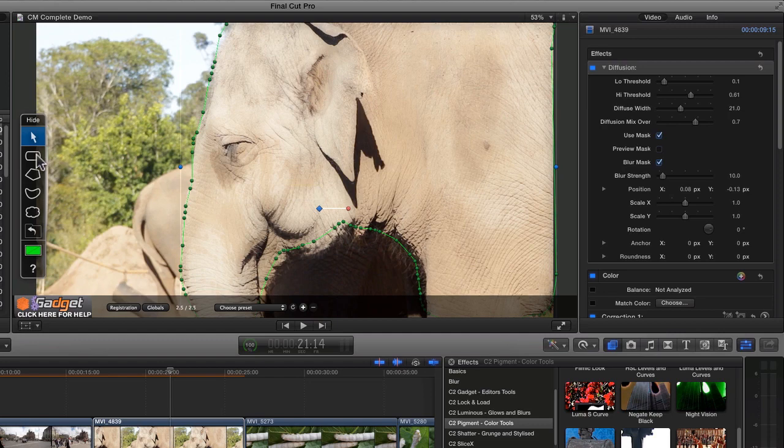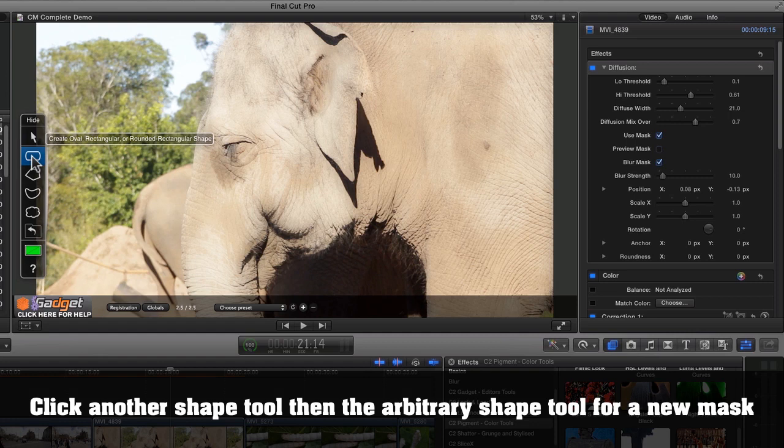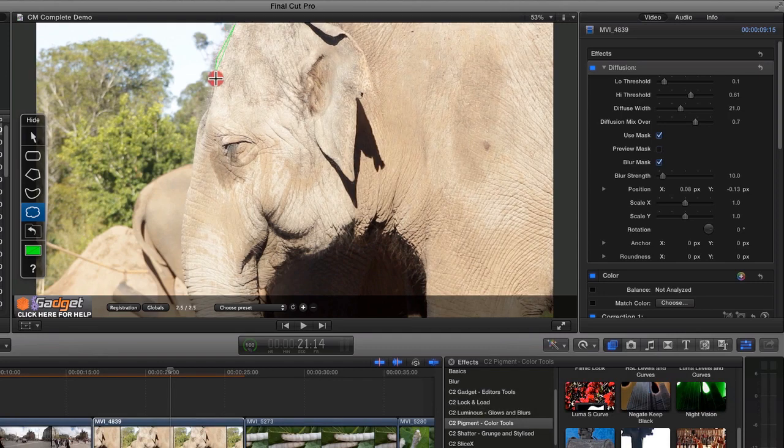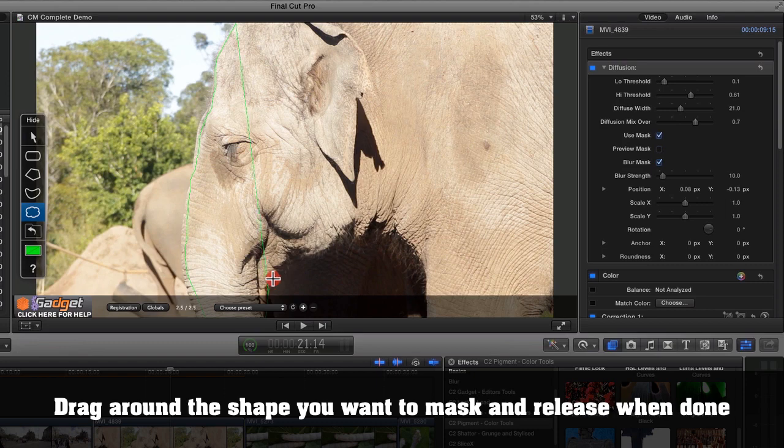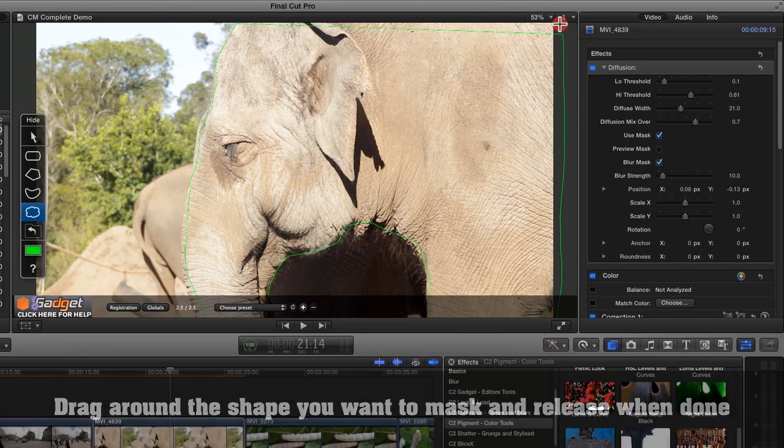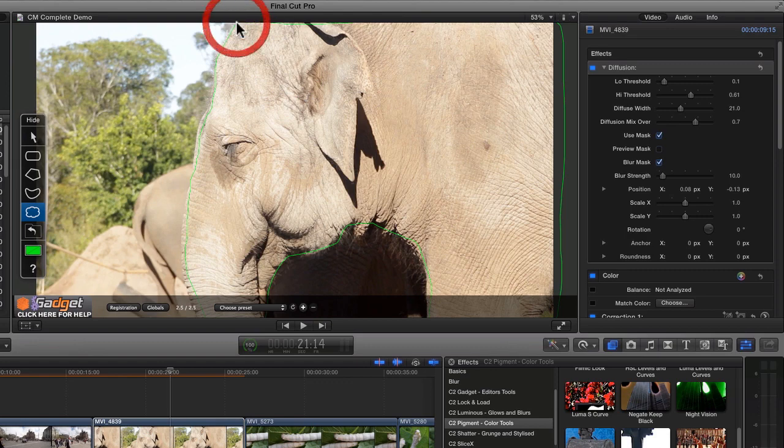What I'm going to do to reset the mask is to click on one of these tools to create an oval or rectangular shape, and then click back on my arbitrary shape. It's really simple to get started. I simply click and drag around the shape of the object that I want to mask. As I get to the end of the shape, I can just simply stop and the path closes.